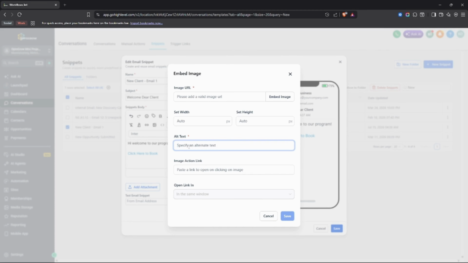You can read the text, but you can't see the photo. If the photo doesn't load, then this will display whatever you put inside the alternative text. And then you'll have the image action link. If you want that image to be clickable, you can add a link here. And then, yeah, that's all.